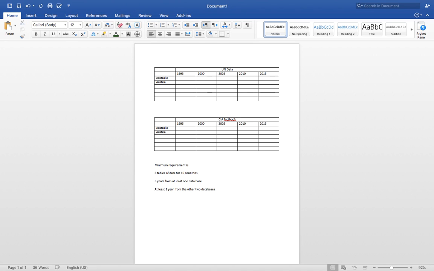And then I would like one graph to compare the data of 10 countries over 5 years from at least one database. Okay, so this is what you need to send me next week.